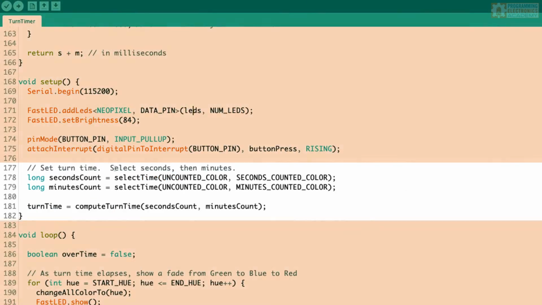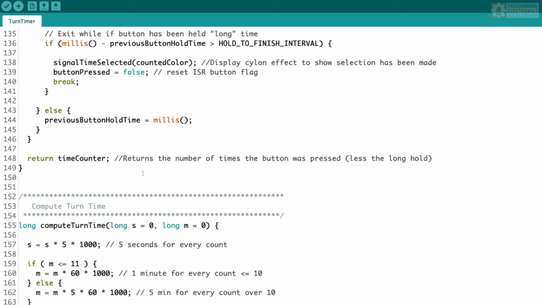After that, we get into setting the time. So I've got a function here called select time. Notice I call this function here, and I call the function here. So we use it once for setting seconds, and then we use that same function again for setting the minutes. And the only thing that changes here are some colors that we pass in. So these are actually colors that we want to see. So when we set the seconds, it's one color, and when we set the minutes, it's a different color. So let's take a quick look at this select time function, which is right up here.